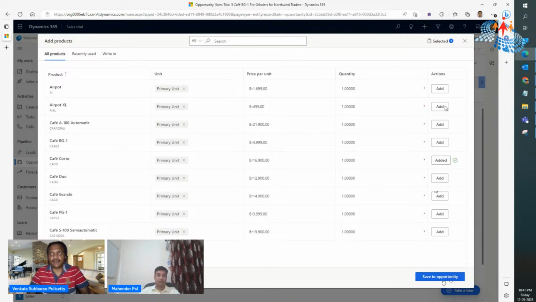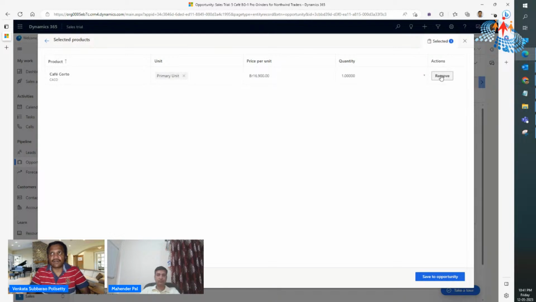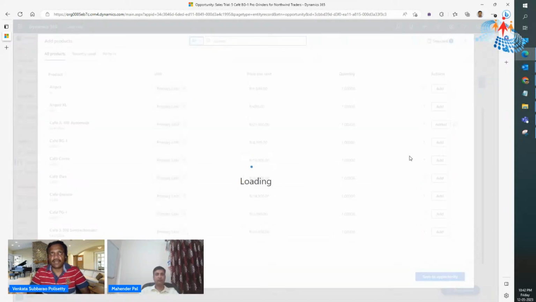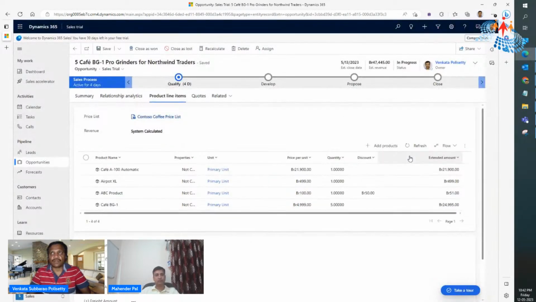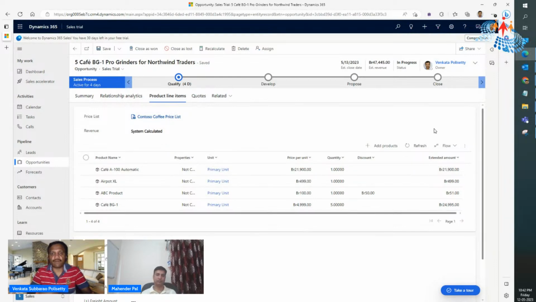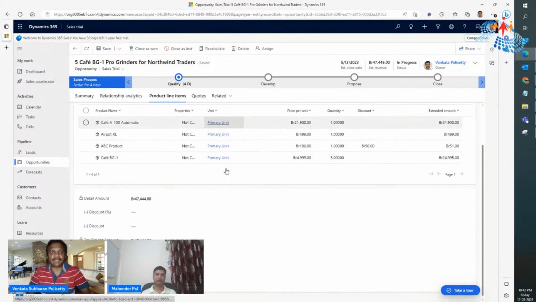In case you wrongly selected, you can remove that one, which is a new feature that has been introduced during recent times. So you can add it now here. I am adding the 21,900 automatic product to the opportunity. If you observe, the amount itself also changed to 47,444. I have not done anything, but by the time of adding this product, the system calculated the revenue.